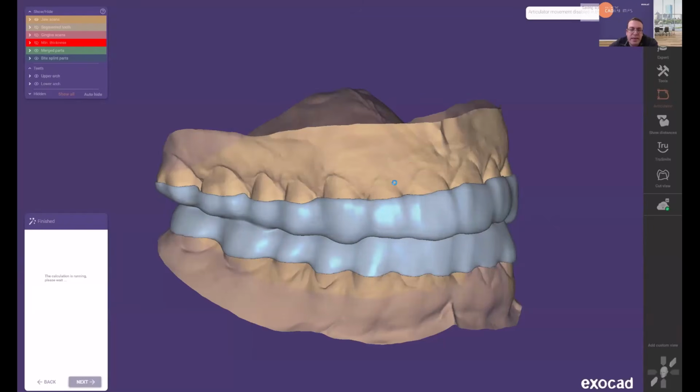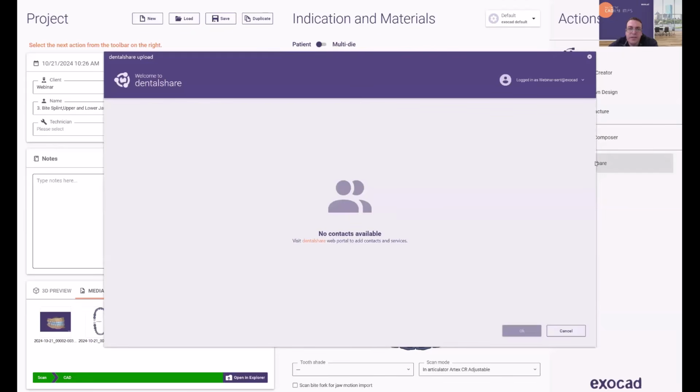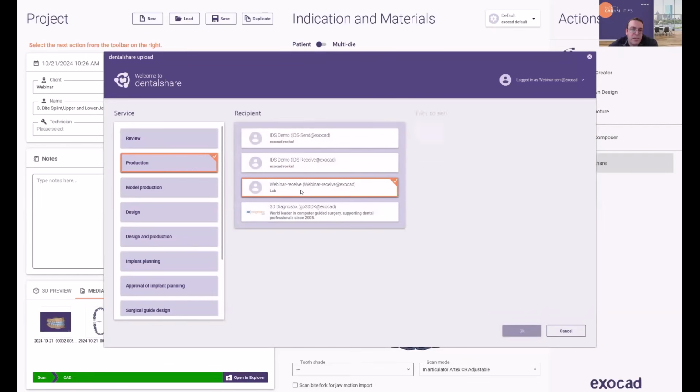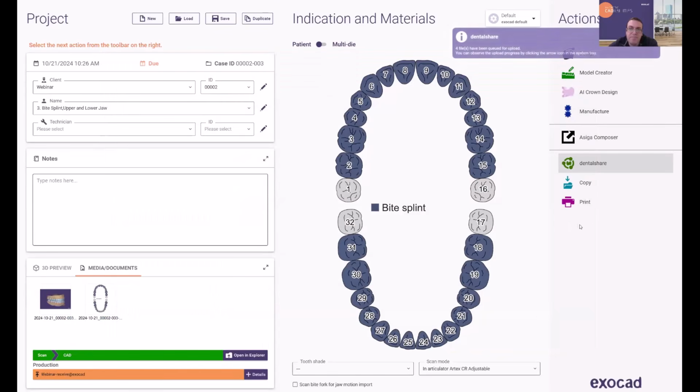So when we go back to DentalDB, I'm just going to show you dentalshare real quick. Sometimes an overlooked topic. Anytime you set up a case, import scans, or complete a design, you have access to dentalshare to send that case. So I click the dentalshare link here. We've completed a design, so maybe we're going to send it for production somewhere. Click on the receive. Let's click a test recipient here. Over on the right side, it's going to show you what files are being sent, and then you click the OK button, and your case is on its way.